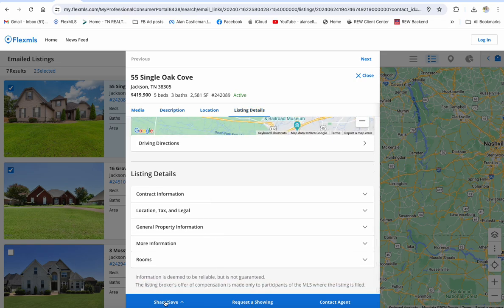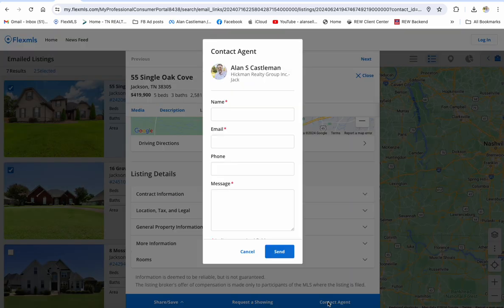Look at the bottom. They can share, they can save it, they can request a showing. It'll come back to you. Contact agent, go straight to the agent. So it looks like it's branded. It is. It's branded to you. So no one else is going to get this lead or get this showing from you.